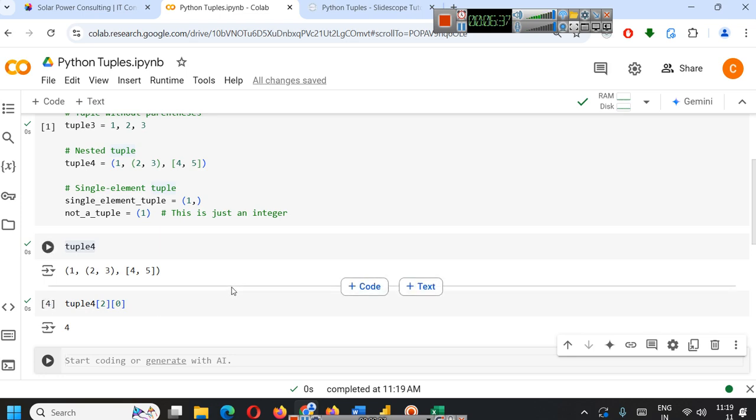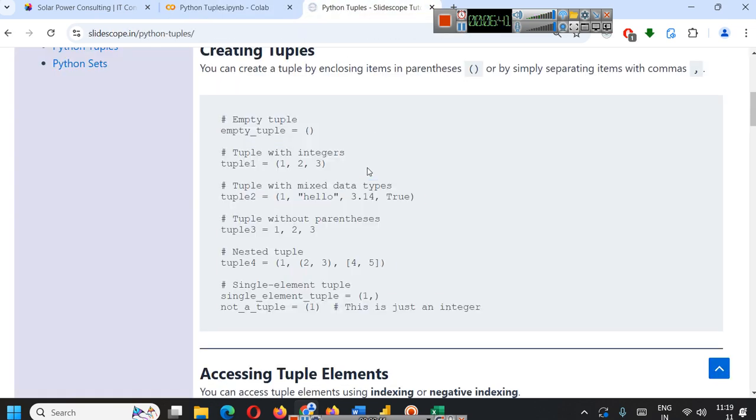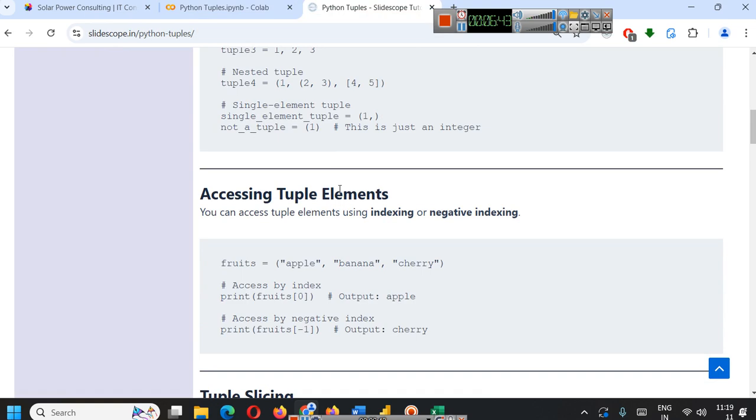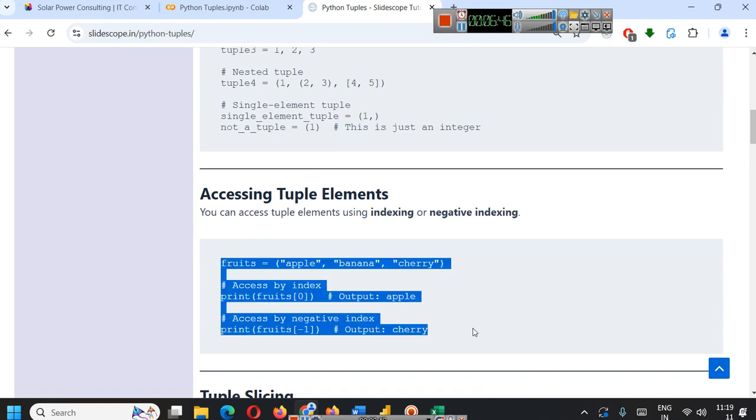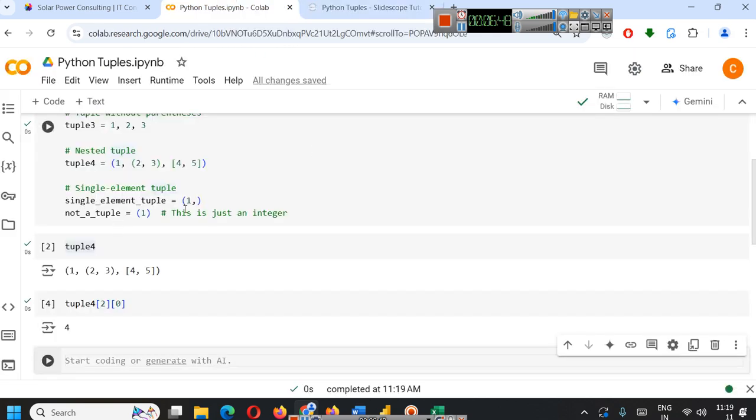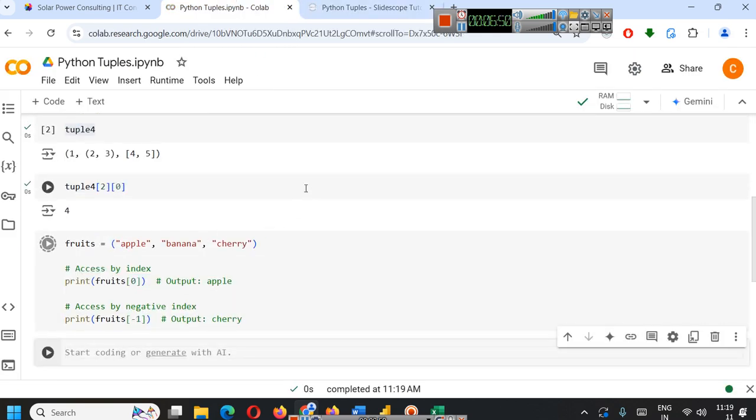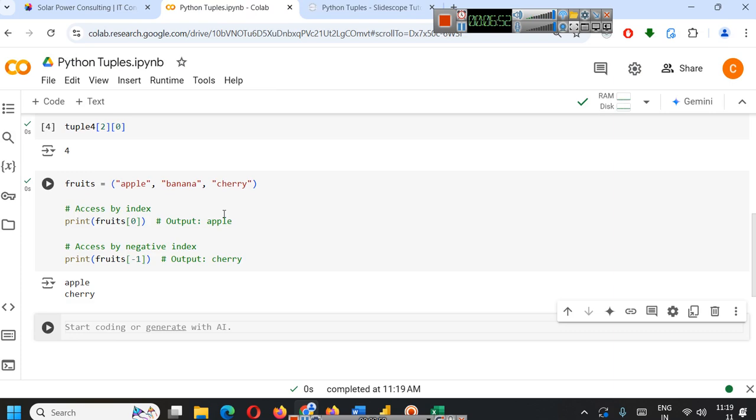and this is our tuple explanation, a simple explanation with which we can understand. In order to access tuple elements, it is just the same as a list. There is no difference here. So what we did in lists, the same thing will be applied here also.